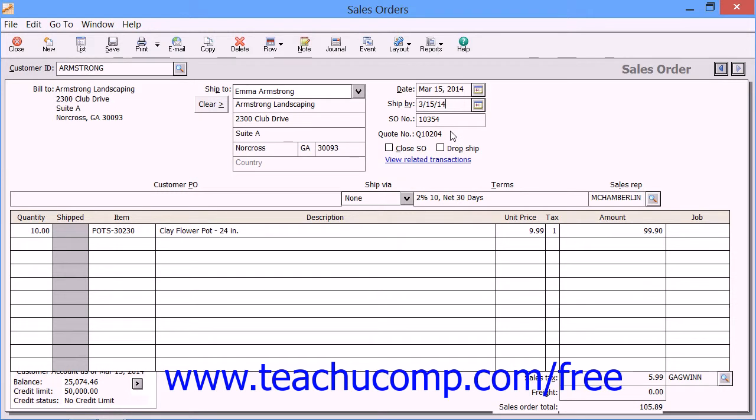You'll also see the billing address of the customer appear within the form. If the billing address is different from the shipping address, you can enter the shipping address here as well.